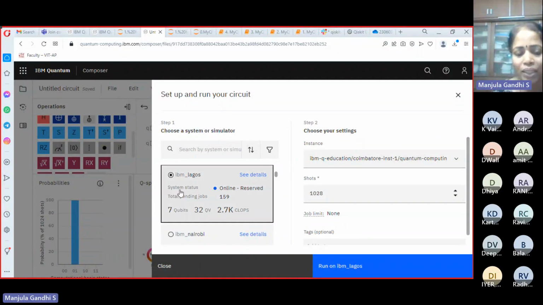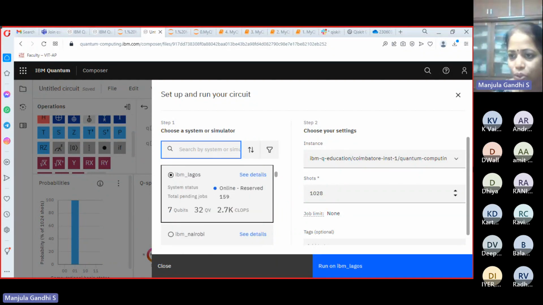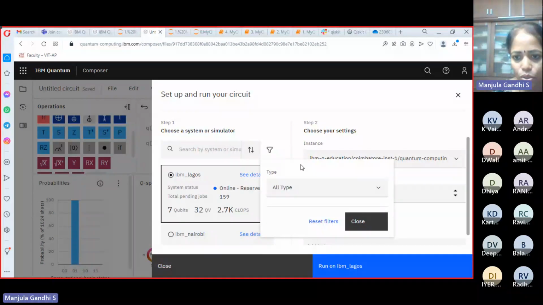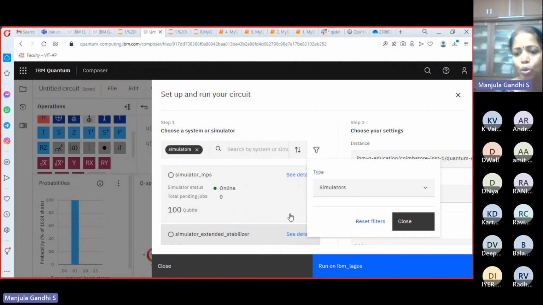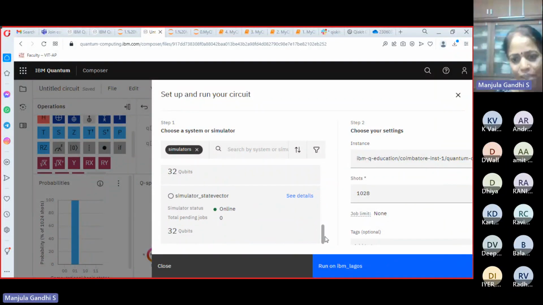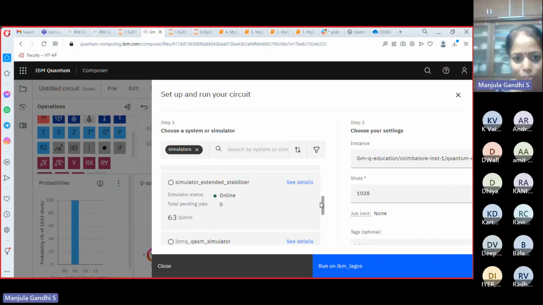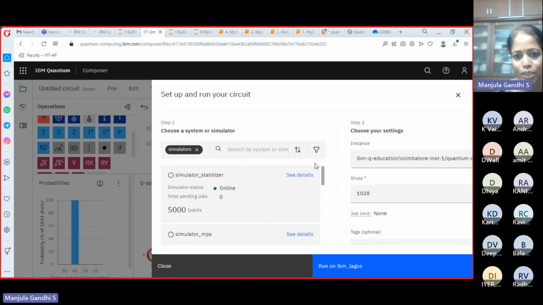So anything which starts with IBM underscore is called a real device. And you can also choose simulators here. You can sort them based on any field which you have, and you can also add filters. If I don't want all, I'm just going for simulators. It will show me all the simulators which are available according to your hub. These are the various simulators which are available for public. There are simulators for 100 qubits or 5000 qubits and so on.